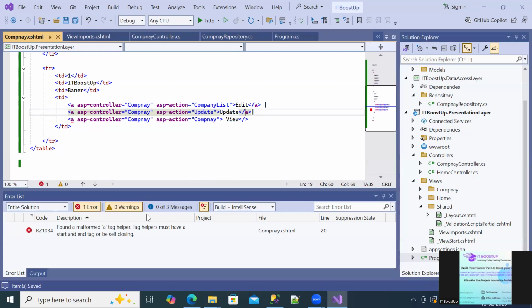Okay, we'll see. Still it's closing. Companies update views. But I don't understand why this anchor tag is getting an error. We can't hold the company. Yeah, correct.